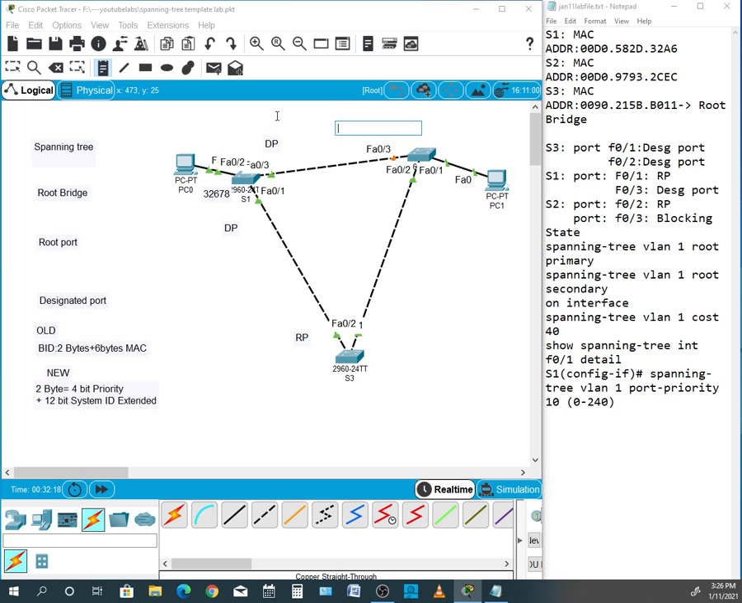So this is DP, this is DP. That means forwarding state, forwarding state. RP means every switch which is not a root bridge will have a single root port. Single root port. So it is going to send it to the root. So this guy is sending them the BPDUs. Nobody else is sending it. Once it is decided that this guy is the root bridge, all the others are not sending the BPDUs. They are just updating.